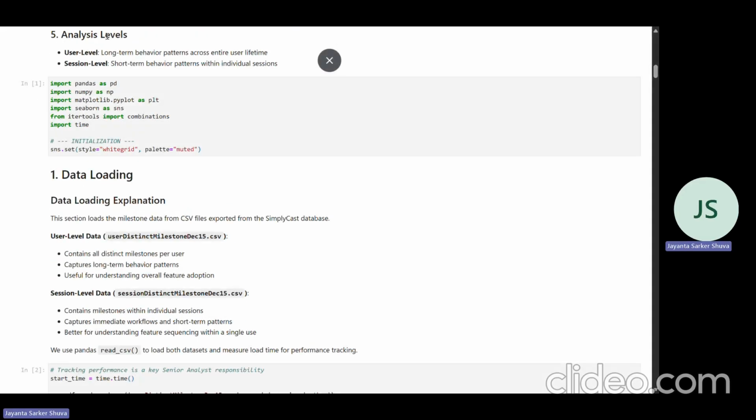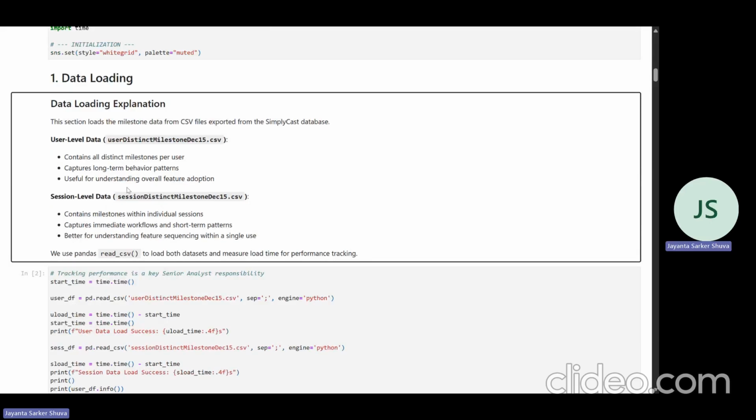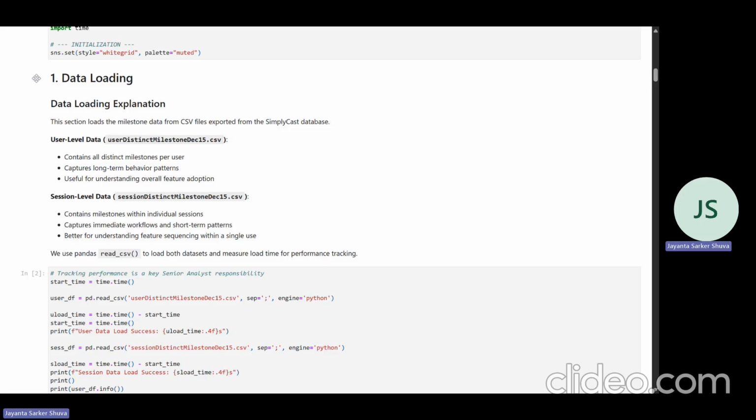So in the beginning, you can see here we have loaded all of our necessary libraries. And here you can see our data loading part. So for data loading, what we did, we exported the data which has been generated by the SQL query in the database into two different CSV files. One CSV file is for user behavior and another is for each session.